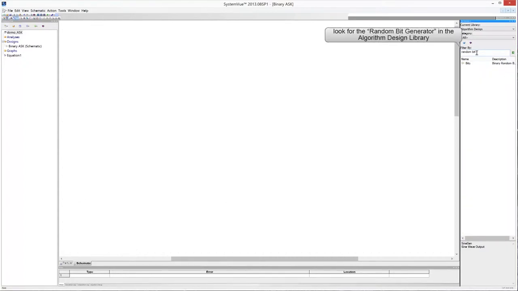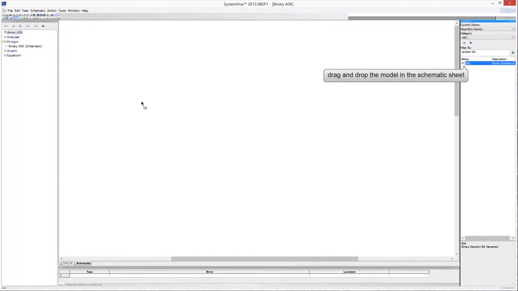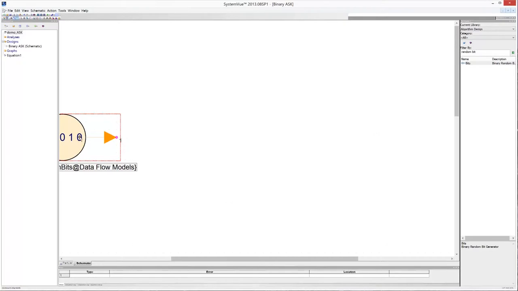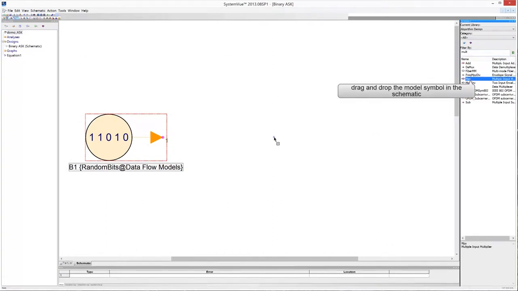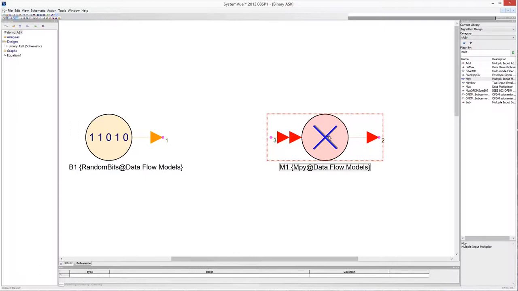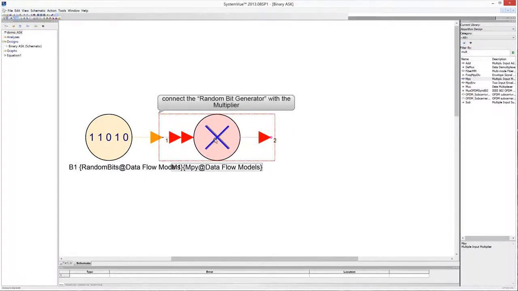Look for the random bit generator in the algorithm design library. Then drag and drop the model in this schematic sheet. Look for the multiplier. Then drag and drop it in the schematic. Connect the random bit generator with the multiplier input. Observe that the double input arrow of the multiplier indicates that this is a multi-input model symbol.